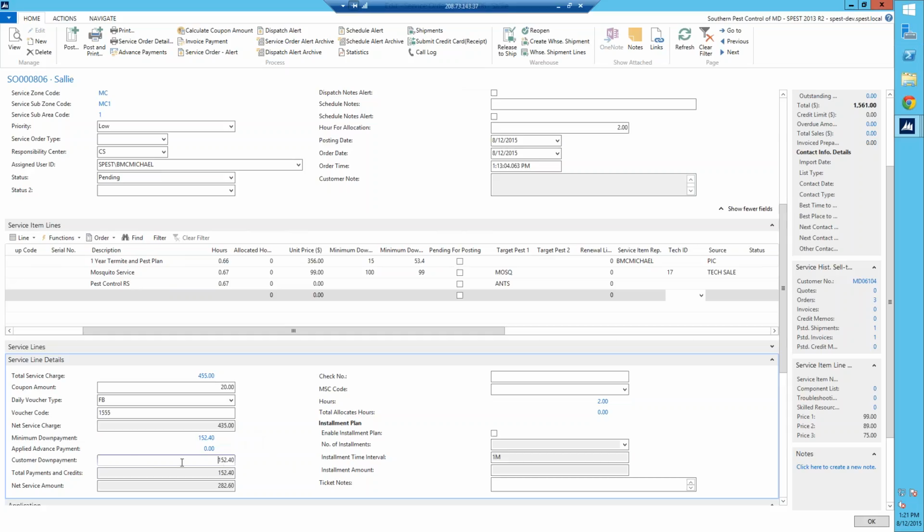Then it's asking what the payment situation is going to be. I've set it up, and I may change this, so that you can require minimum down payments. The way I did this was that the IC would need a 15% down payment, and the Mosquito would need a 100% down payment. That's where we get this minimum down payment here of $152.40. So whatever payment is set up for this has to be greater than $152.40.